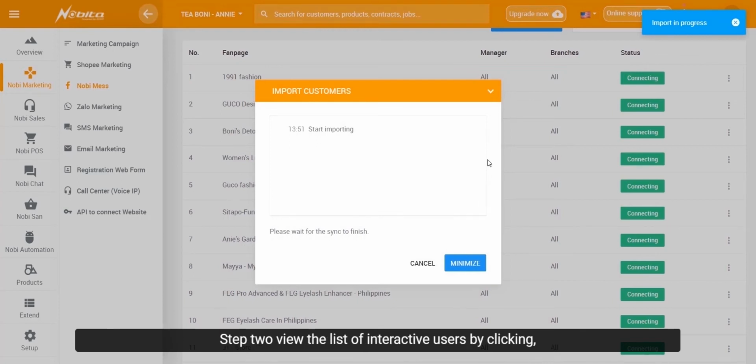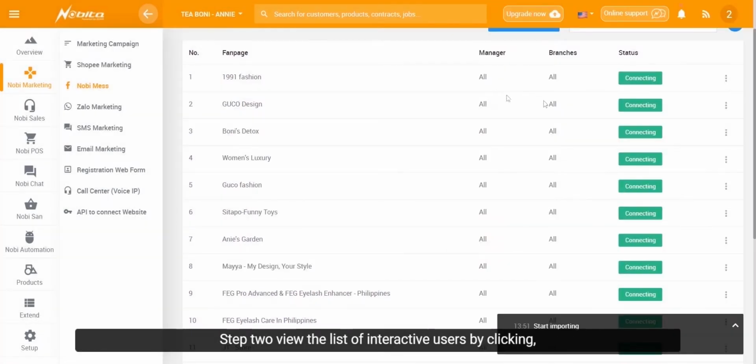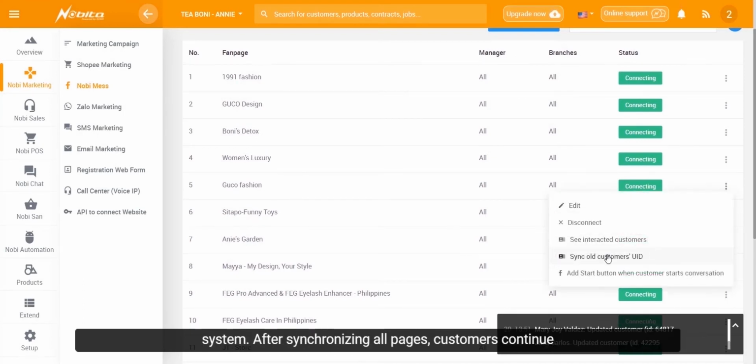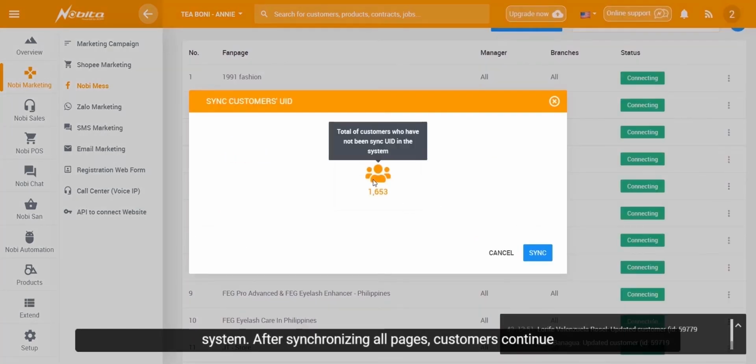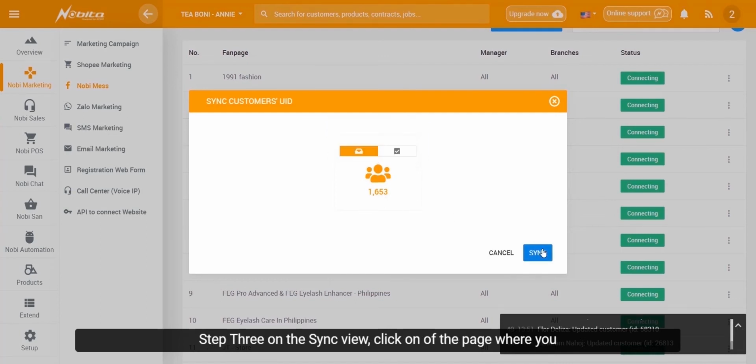Step 2. View the list of interactive users by clicking, then save the list with customer interaction history to the system. After synchronizing all page customers, continue to Step 3. Step 3. On the Sync view, click on the page where you wish to sync the UID, then select the Sync Old Customer UID feature.